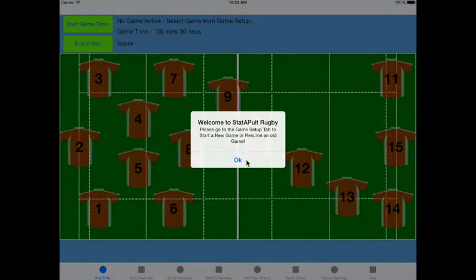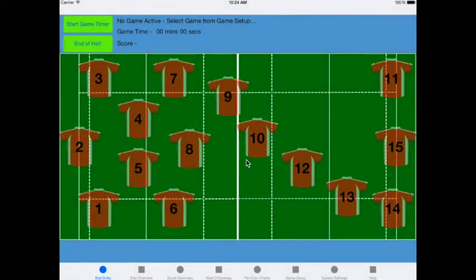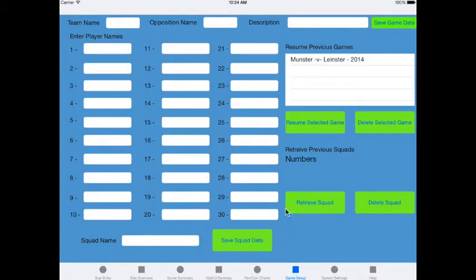Selecting StatAPult Rugby for the main screen, you'll be asked to go to the Game Setup tab to start a new game or resume an old game. From the Game Setup tab, we can see previous saved games, retrieve previous squads, delete squads and delete games.